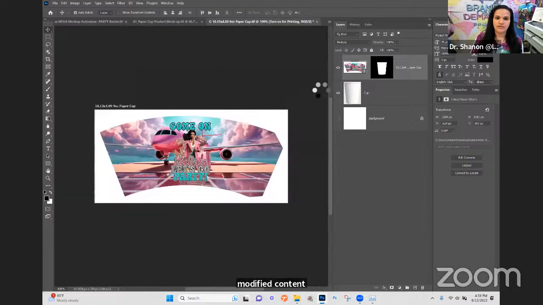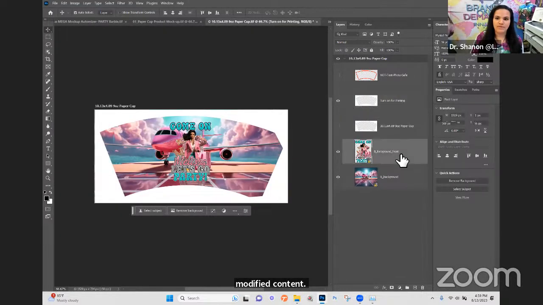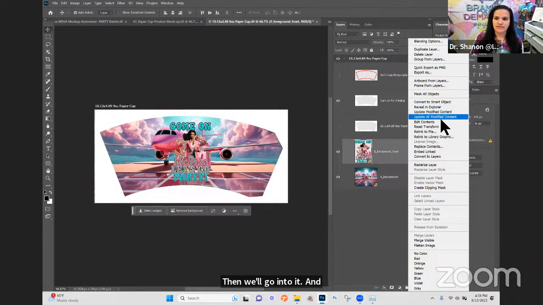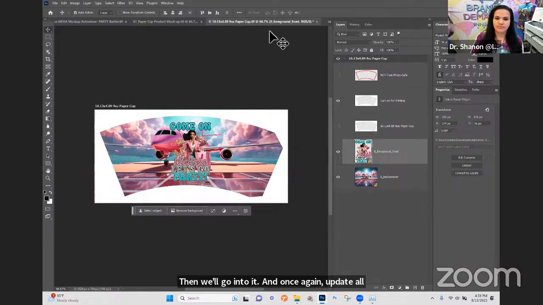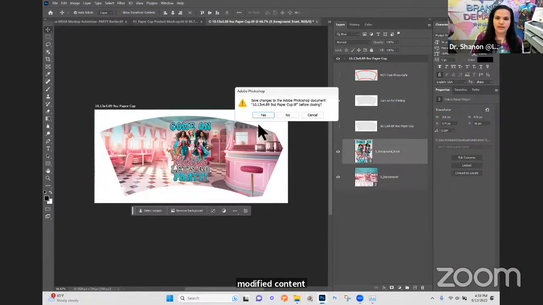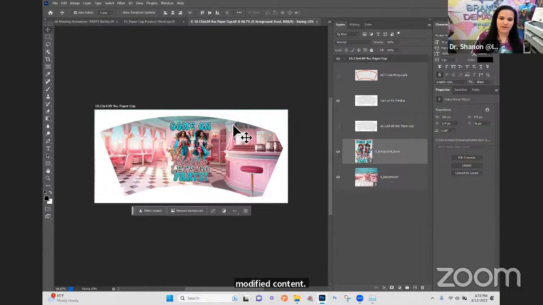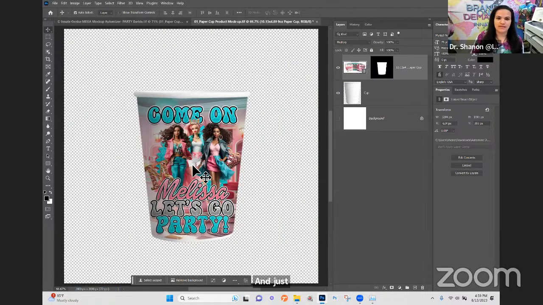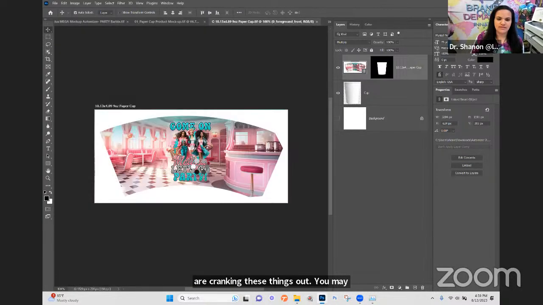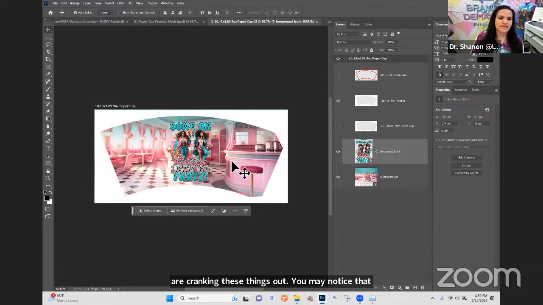Then we'll go into it. And once again, update all modified content. And just having only the foreground and background, y'all, we are cranking these things out. You may notice that, let's say, for instance, on this cup, oh, well, I feel like it's a little empty back here. Don't worry about that yet. You haven't gotten that part of the order yet. Just focus on making it clean and simple.